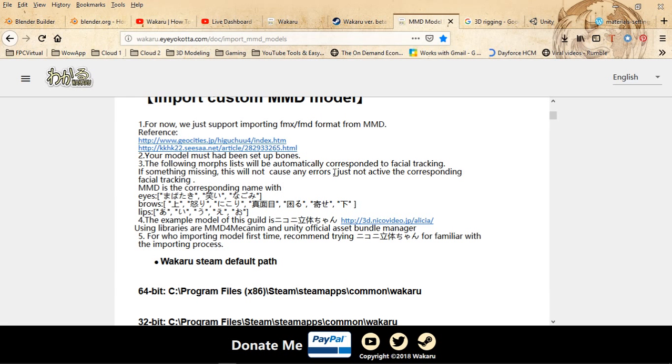Well, obviously this page was translated from a Japanese page, I believe. So don't worry about it not having proper English grammar. It is basically telling you that if some of the morphs are missing, it won't cause any errors, and it just won't correspond to that particular facial tracking. So when you get your facial tracking working, certain morphs that are built in through this tool for Wakaru through Unity, it just won't detect it. So those actual facial morphs won't be able to be produced onto the screen.